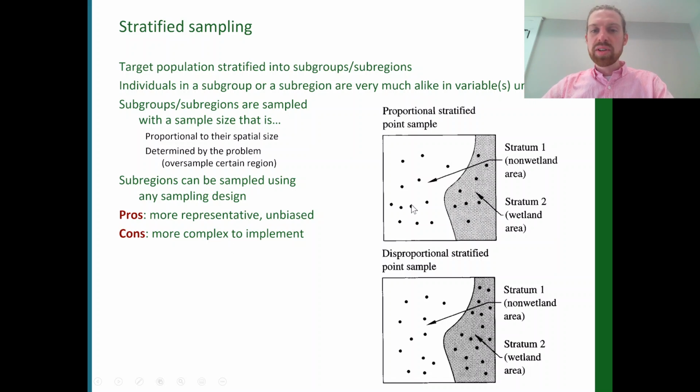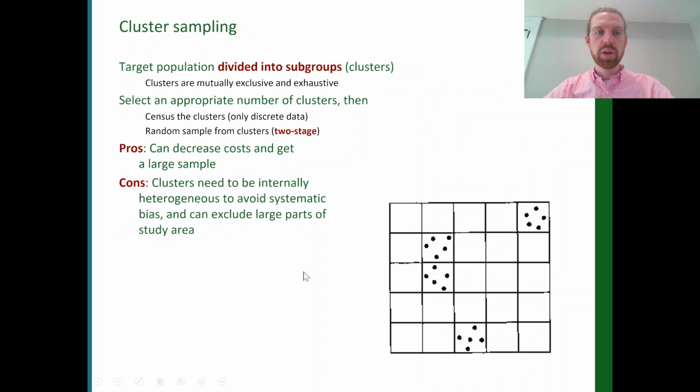Okay, so I've given you some examples here from the book, which are just spatial. So maybe you have different landscape types and you want to take points from within those different types of landscapes. So it may mean that you've got a more representative sample, less biased, but it could introduce additional complexity to your sampling approach. In cluster sampling, this is where we have a target population divided into individual subgroups.